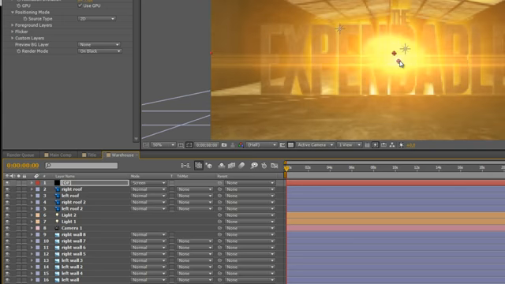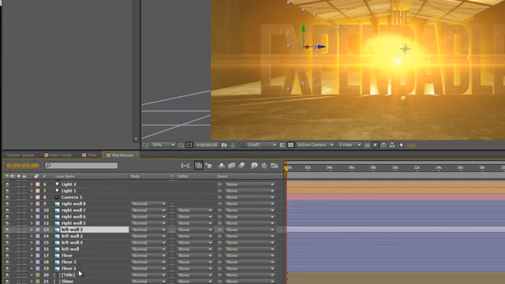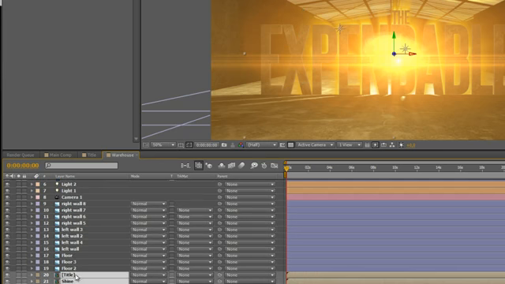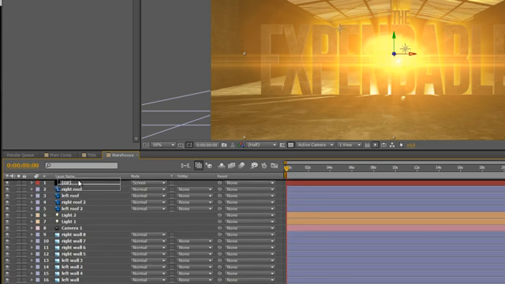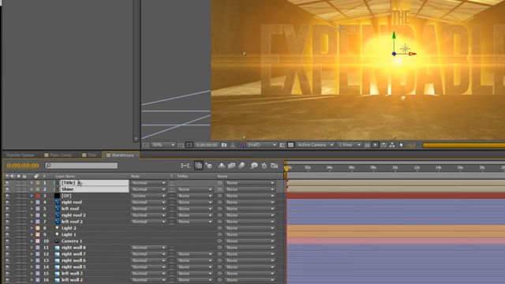Okay, move it here in the center of our comp. Now, because we use a 2D effect on a 3D environment, we needed to leave the optical flare on top of our 3D layers, and only move the title and the shine over it.